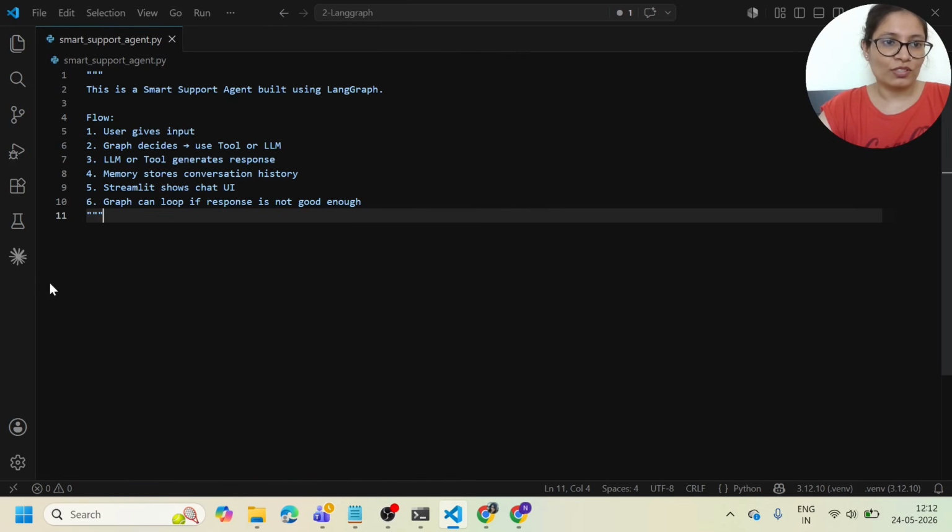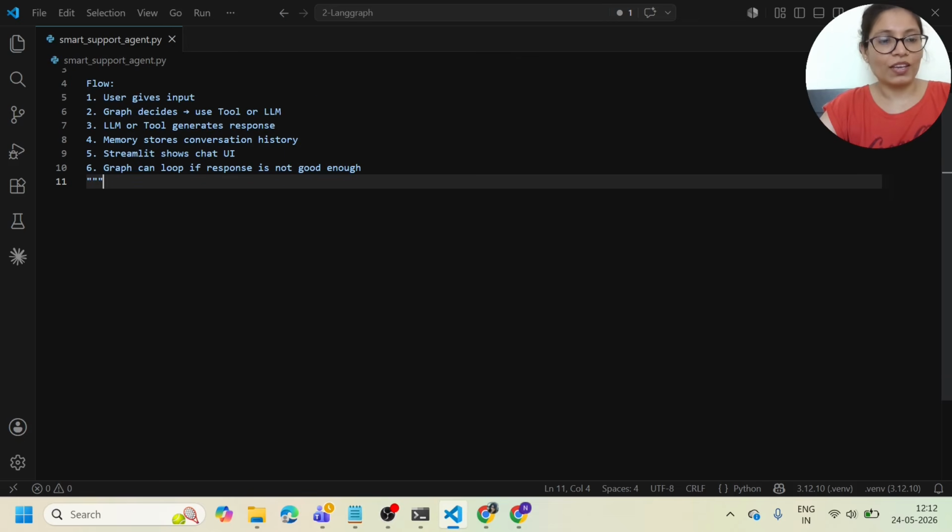I'm going to close this left side. Okay, so this is the smart support agent built using LangGraph. So the user gives the input, the graph decides to use the tool or LLM. The LLM or tool generates the response, memory stores conversation history, Streamlit shows the chat UI, and the graph can loop if the response is not good enough. Okay, so we are going to build this.